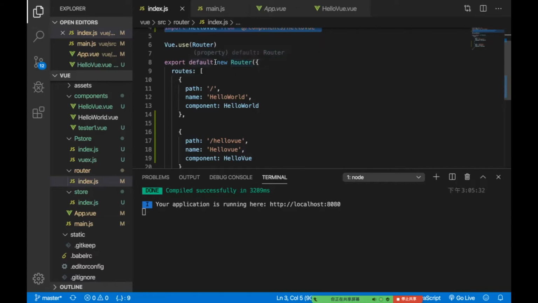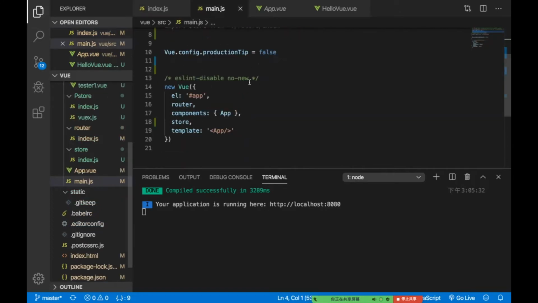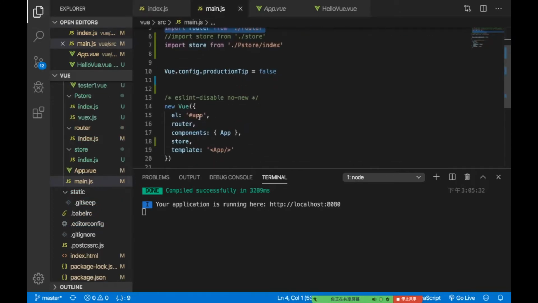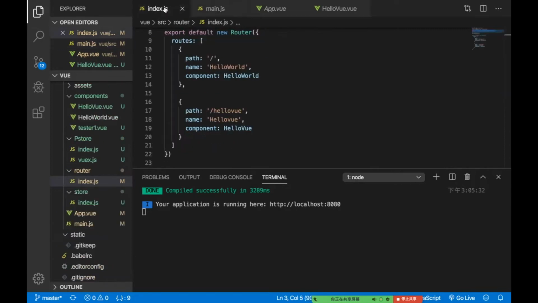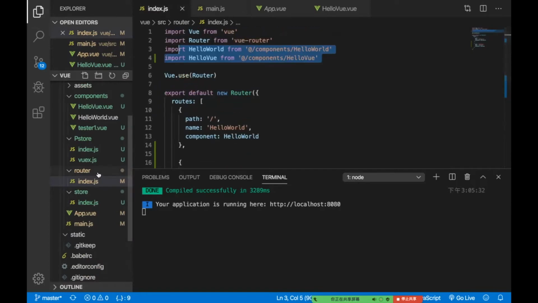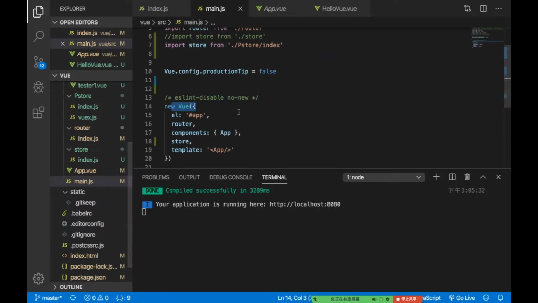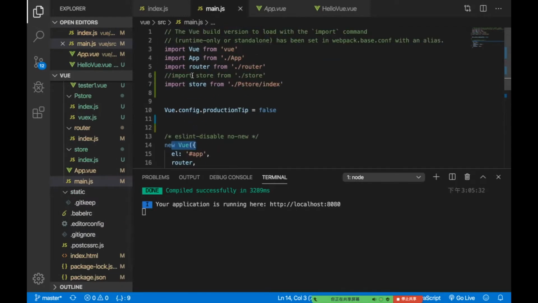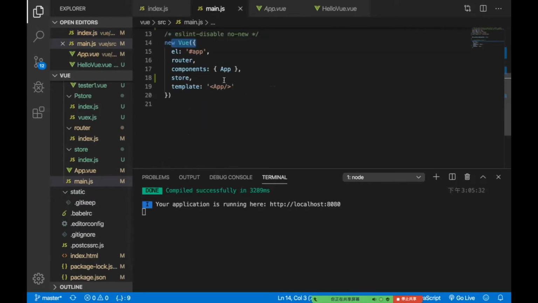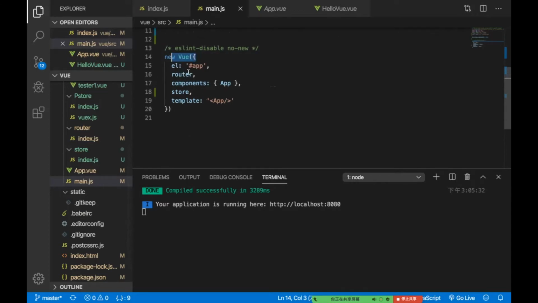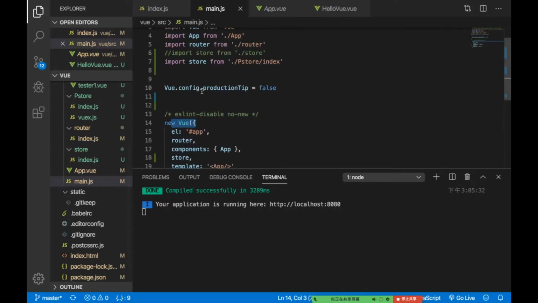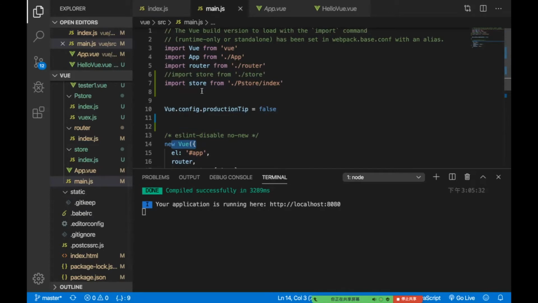And the second thing is in the main.js, because this is the place where we create our new instance of Vue, right? Prior to that, including in the index.js of the router folder, we haven't created any instance of Vue, but here we create the instance of Vue and we import the router and just add it to the options here. All right, so that's the way we configure everything, and then let's use it.